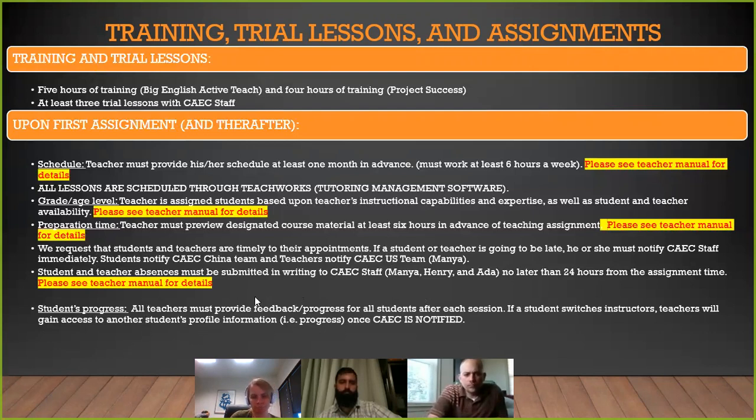Student progress, again, that's what we just talked about, the For All Rubrics. So here's a note. If the student switches instructors, teachers will gain access to another student's profile information. So let's say Jose and Stanley, Jose, you're working on a particular student. They switch instructors for whatever time reasons. I have the ability to transfer all of that student's information to Stanley without you having to reinvent the wheel. So if you did a rubric, he'd have access to it.